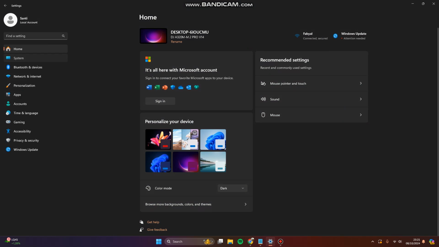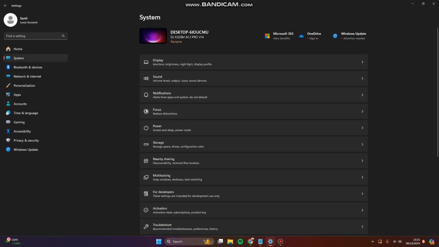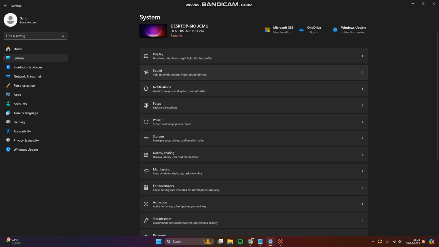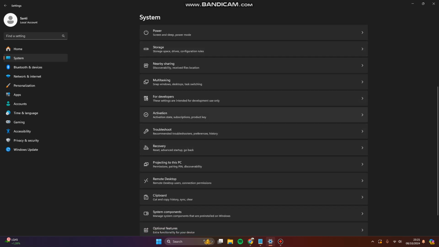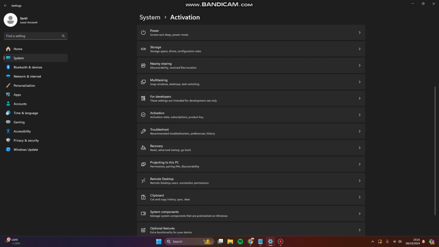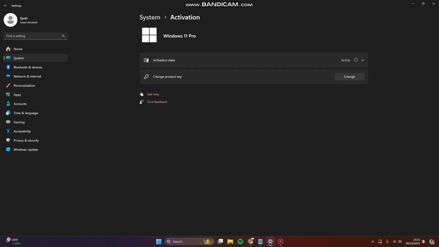and you can check on your Windows 11 settings. You can scroll down, and here we go. You can click on activation state, subscription, product key. You can click, and the activation state, as you can see, is active if you already input the official product key, if you already purchased the official product key.